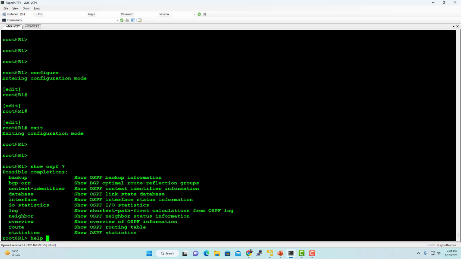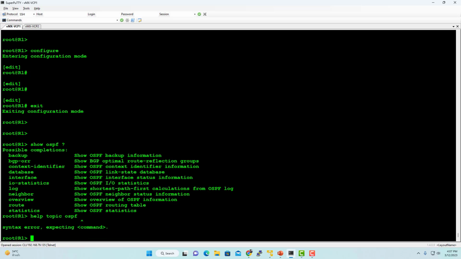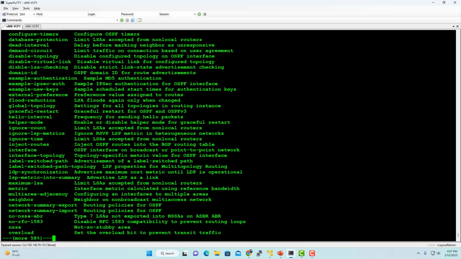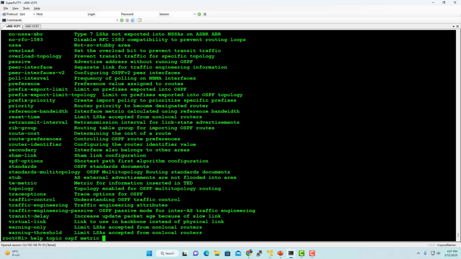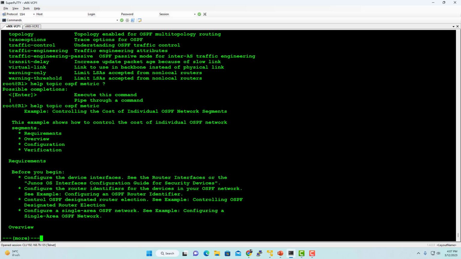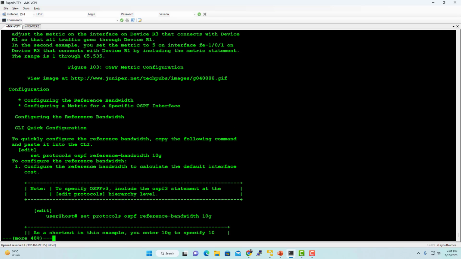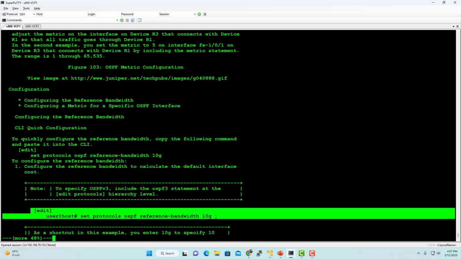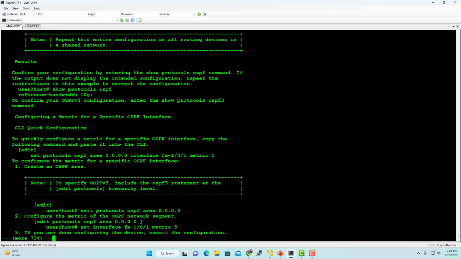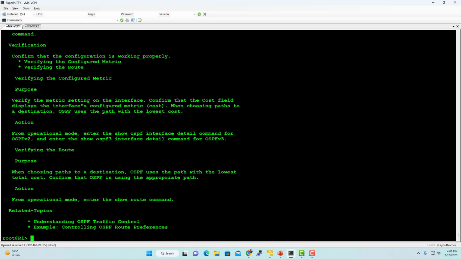You can also say help topic, let's say OSPF, and it asks, specifically what do you want to know? So let's say OSPF metric, and then you press enter. It will tell you the details about the metric, like what the OSPF metric is and where you configure it, an overview of it. It's just like documentation, and how to use it. It gives you options, and then specifies what you can do with that, the results and all things. So set protocol OSPF interface metric 5. It's a very, very detailed document if you use the command help topic.